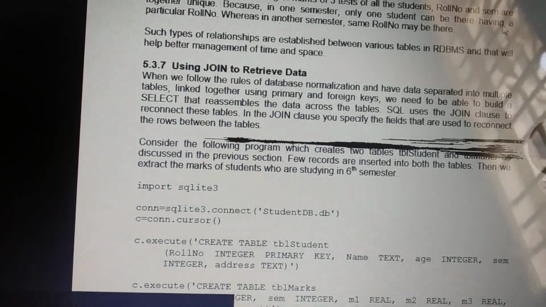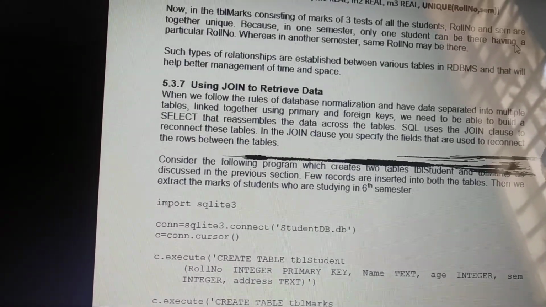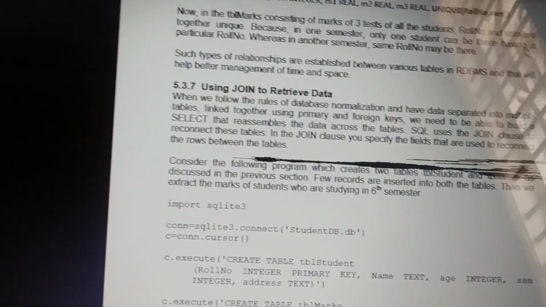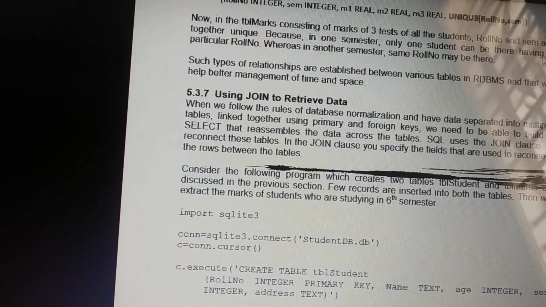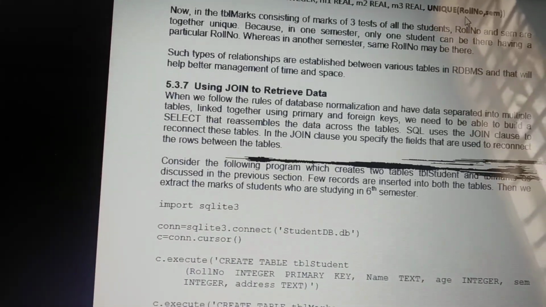This semester should not be repeated. For one student's details, the marks should be only for the second semester, third semester, fourth semester, like that. You should not repeat the marks for the second semester twice or the third semester twice. So here you are going to mention it as unique.